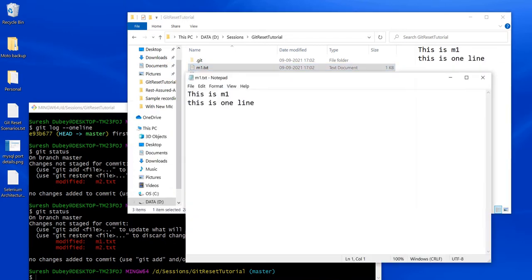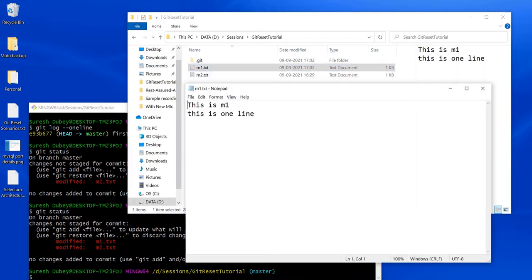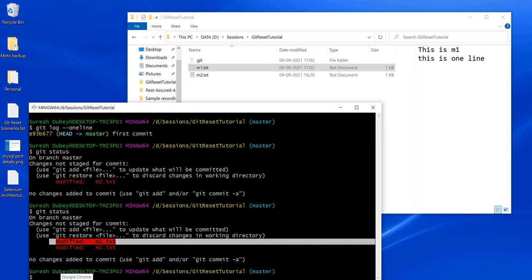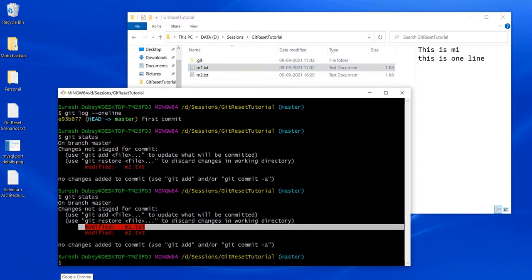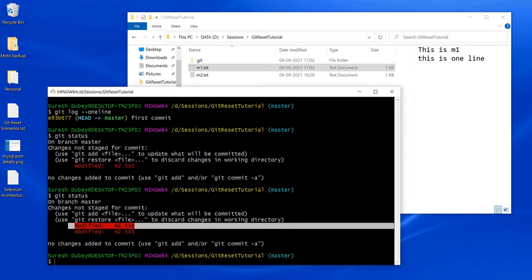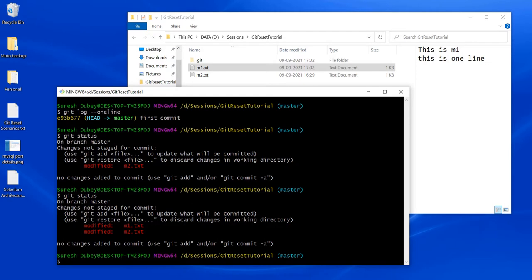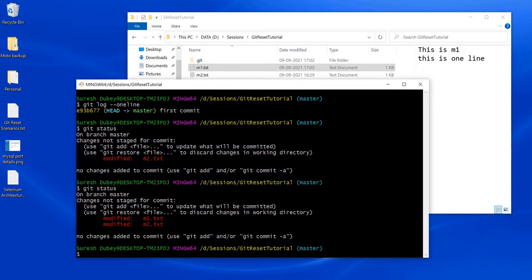Either I can go and open that file manually and remove this line and then save the file, then M1 changes would be reverted. But if that file itself is a very long one having thousands of lines, imagine any code file like a .java file and you modified it at multiple places, then it may be a little tricky to undo the changes. So there are git commands which are going to help us.